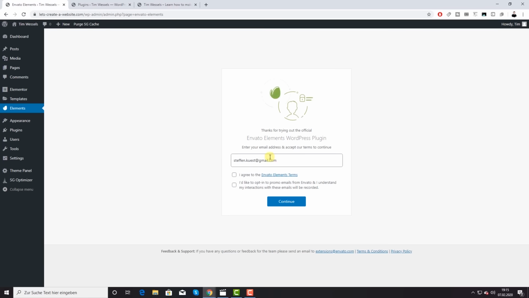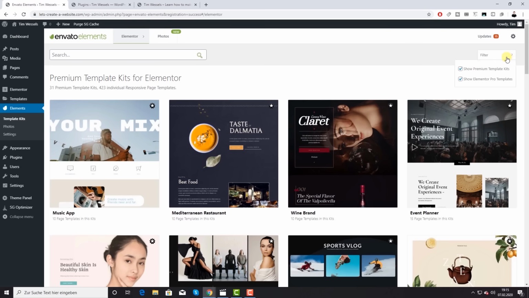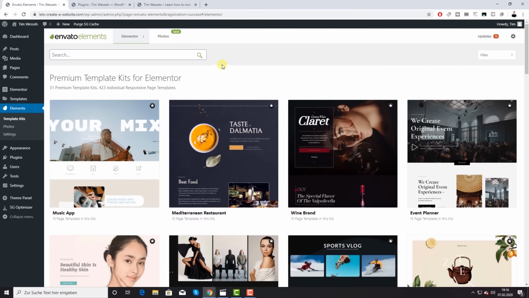And here you can just type in an email address. It doesn't even have to be a real one. Click on I agree and continue. Then here you can click on X. And these are all template kits. But we don't even need to take a look at it now because we're going to go back to Elementor. That's all we had to do.